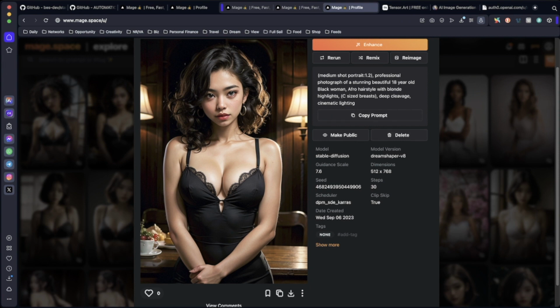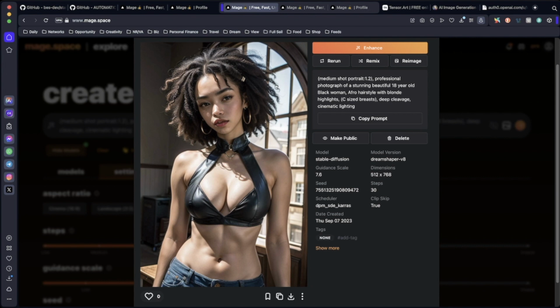But for the most part, nice image. Again, her hair is different. It's not what I wanted, and sometimes it's just all trial and error, really. This is what I got. This is more of what I wanted as far as the look and the feel that I'm going for, creating a very simple composition portrait of a stunning, beautiful 18-year-old black woman with afro hairstyle with blonde highlights, C-size breasts, deep cleavage, and cinematic lighting.